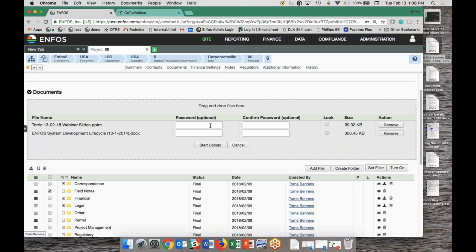And then I can optionally put in a password. The passwords require that a user enters that password before they can open the file. Those passwords can be reset by any of the administrators with a specific permission. And because I am also set up as an administrator, I am not going to be prompted to enter a password if I open a document, but other users with less permissions would be.